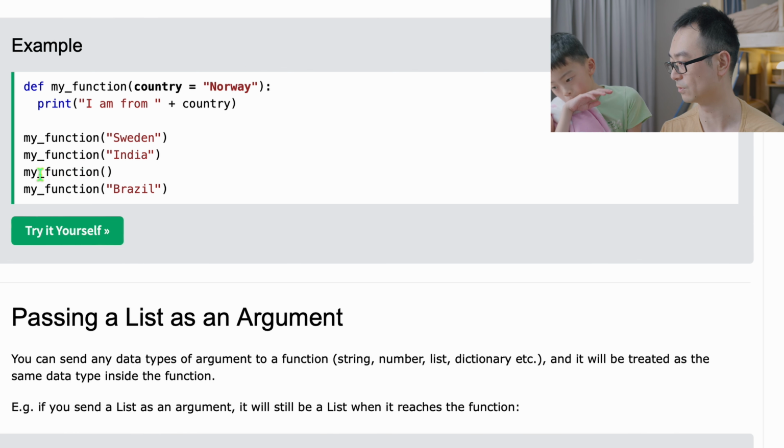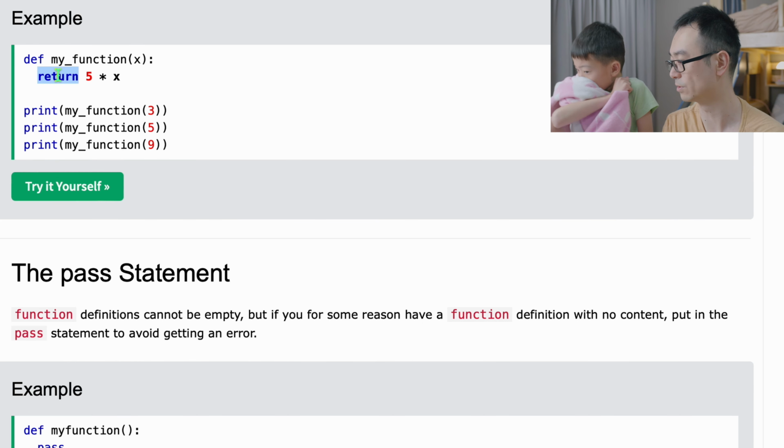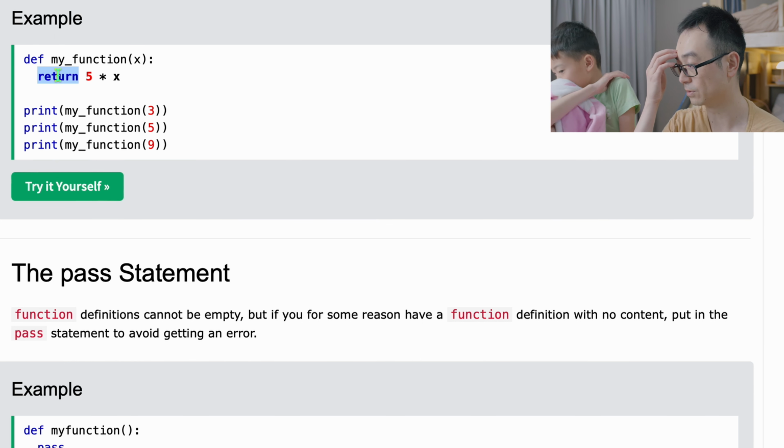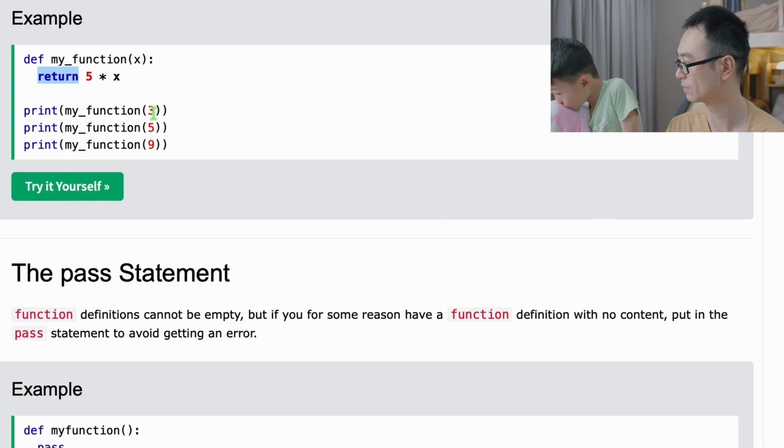So for example, here, if you call this my function without any input, it will just say I'm from Norway. Now the output part: usually you use return to do the output. Whatever you pass after the return will be returned to the outside of the function. So here, if you say 5 multiplied by 3, then the outside will get my function equals 15, basically. We'll see more of those useful things later.